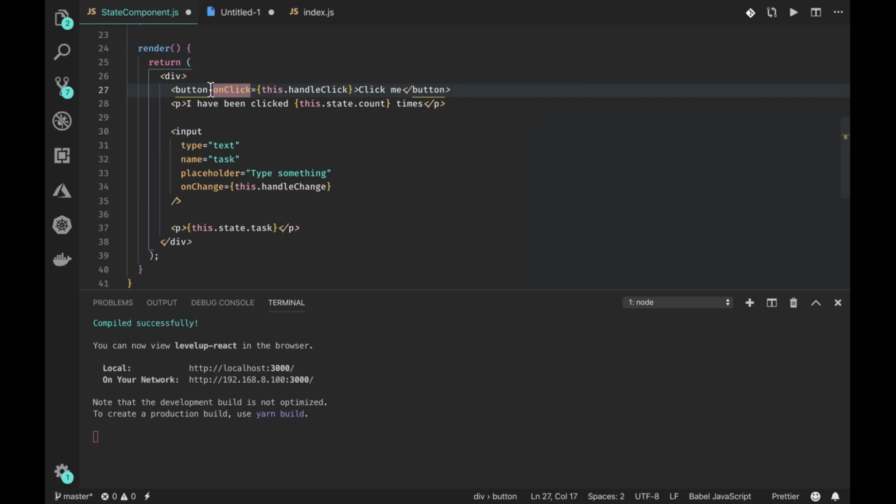So in order to capture the events on the elements, we use event handlers. Event handlers can capture a range of events. You can capture the click events, the change events, the hover events. But for the button, the event we care about is the click event. So we have an onClick event handler here, and we're saying onClick this.handleClick. This.handleClick refers to this method within our class here.